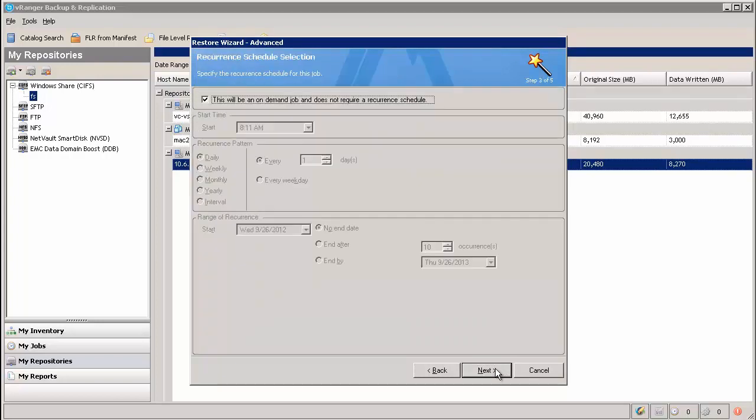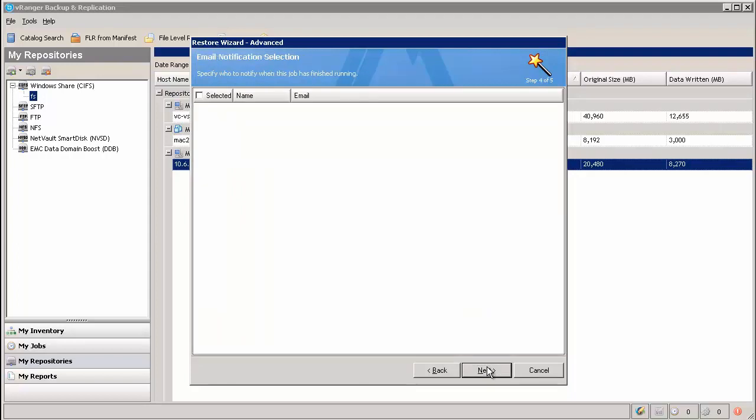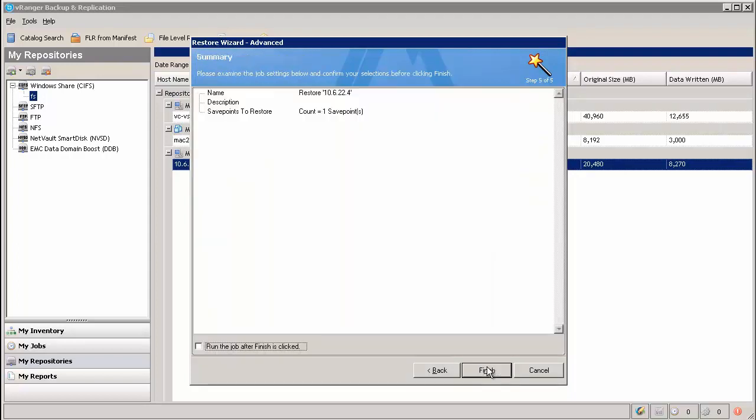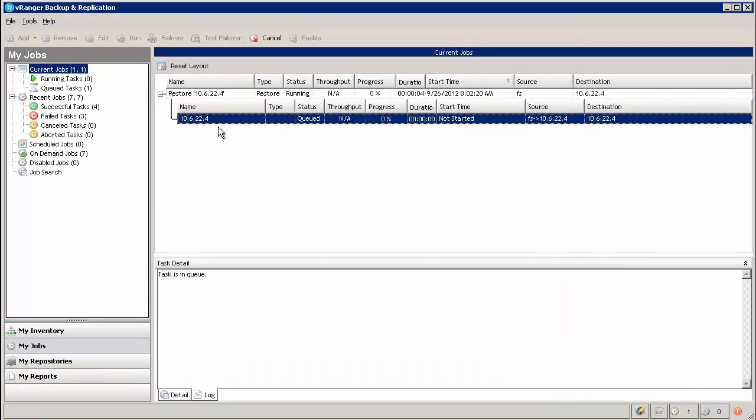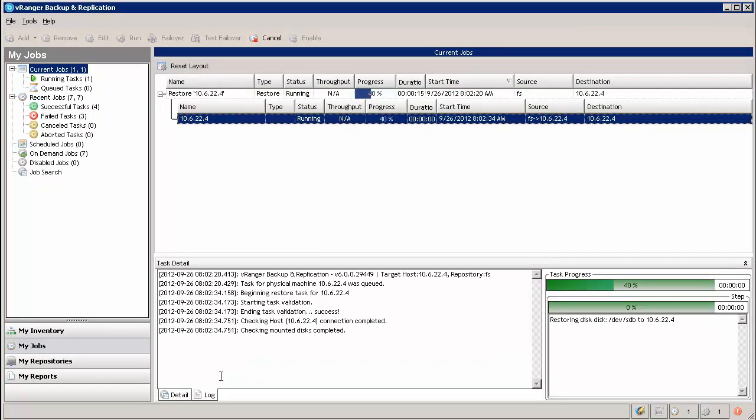You now can set your schedule or leave it as an on-demand job. If you have email notifications enabled, select your recipients. Review the summary. If you want to run the job after this wizard is complete, select the checkbox and click on Finish. After the wizard closes, your physical restore task will begin.